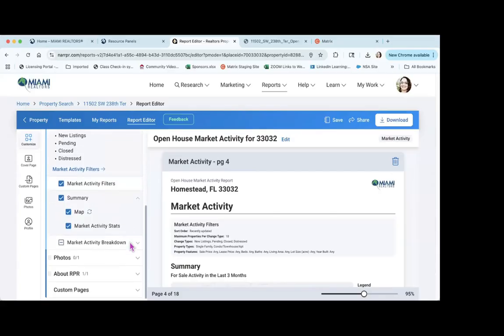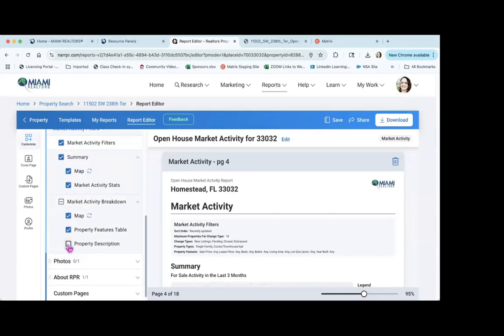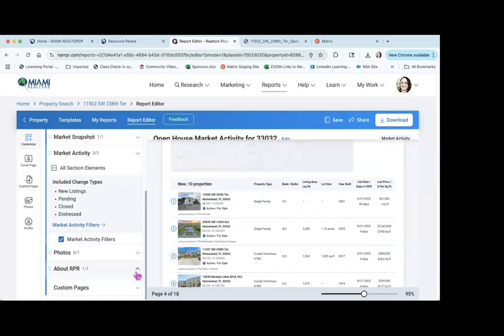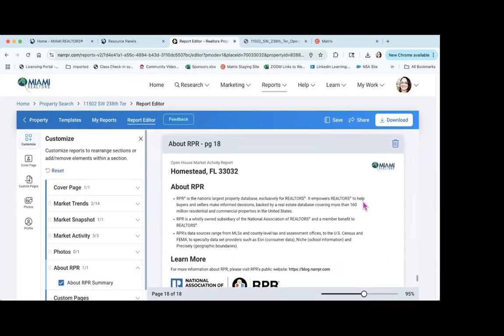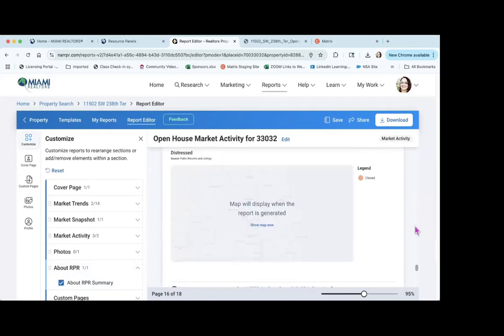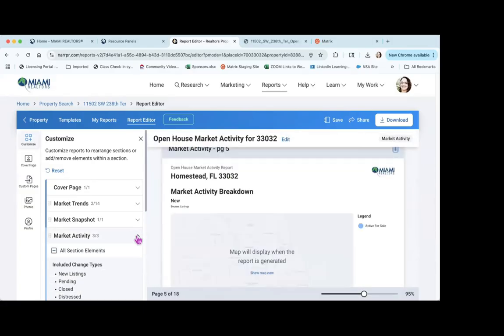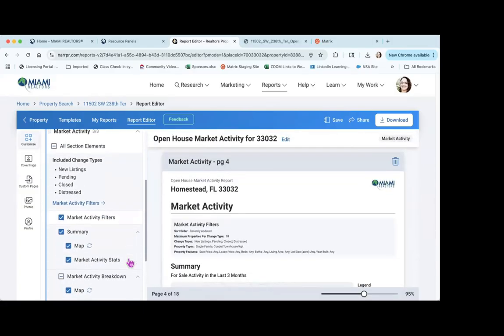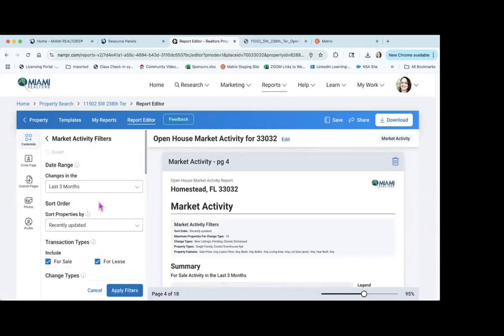I like the idea of a summary as well. The breakdown. Features and map is good. Photos about RPR. I think that's good. And I have completed my page. If you think it's still a little too long, you can, of course, always come back in and edit further. Market activity filters.